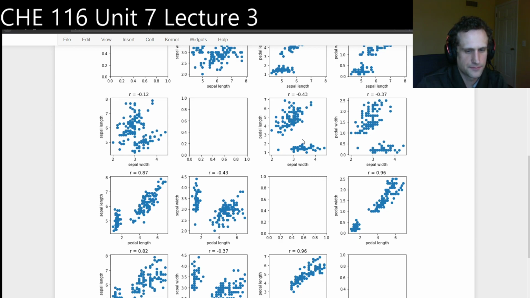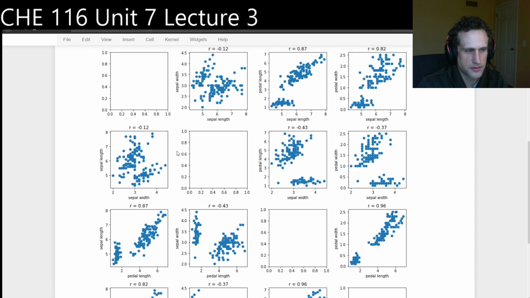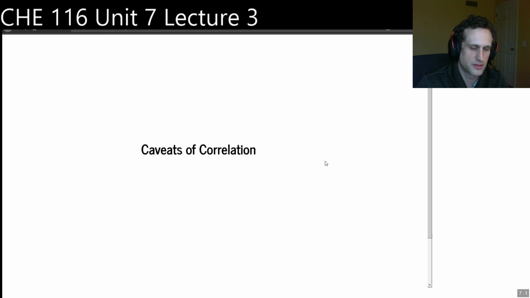And, I think this is about as correlated as this one, which has a correlation coefficient of 0.12. I honestly think I would say these are the same correlations. So it looks like this correlation coefficient doesn't tell the whole story. That brings us to the last part, a little bit of caveats here.